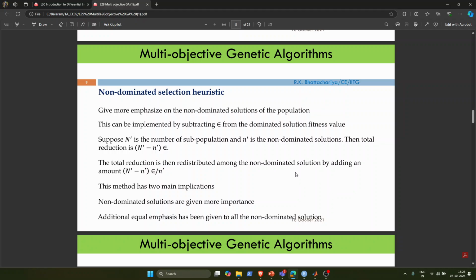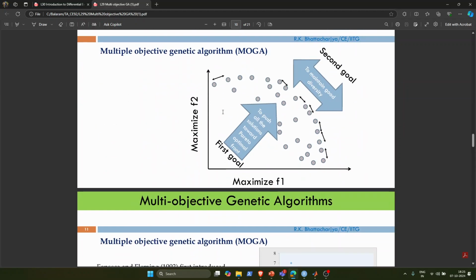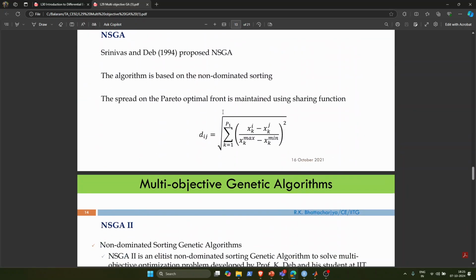Okay, so this is one of the important methods, that is the non-dominated selection heuristic. If we are doing a genetic algorithm, then it will be the non-dominated selection genetic algorithm. It is also called NSGA in short form. Okay, so first we will understand non-dominated solutions and dominated solutions.